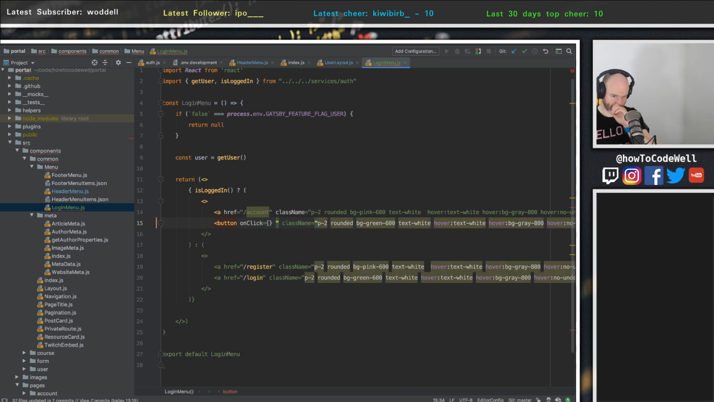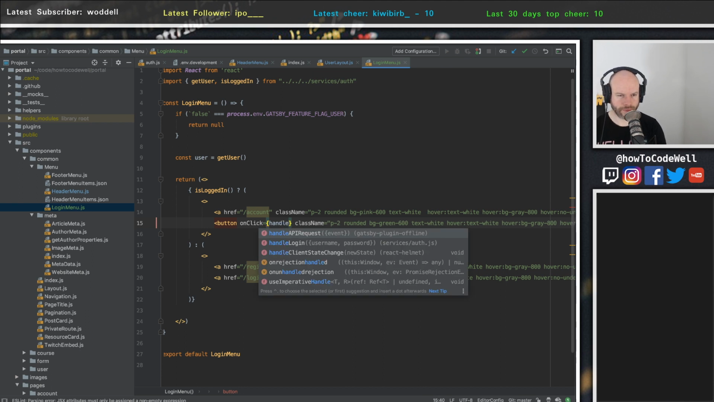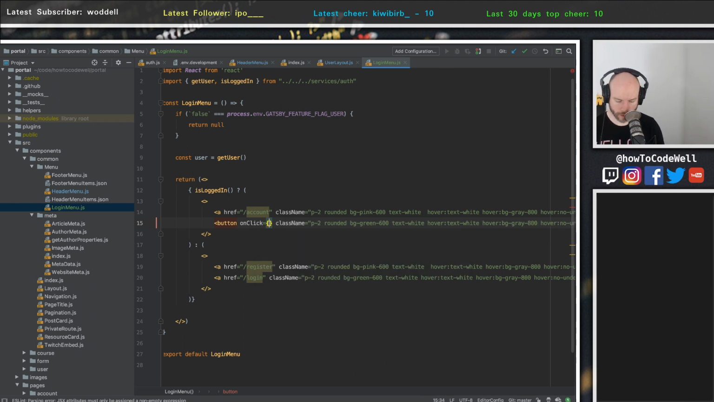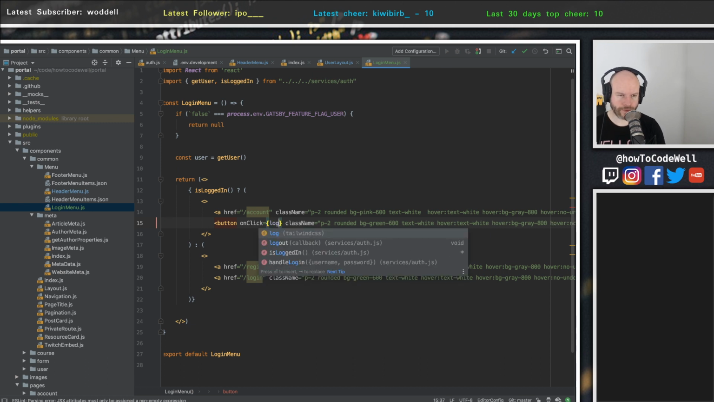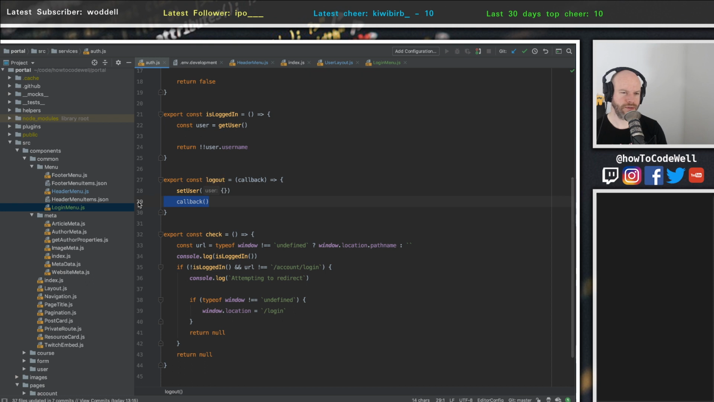With an on-click event. I don't need that. And that on-click event is going to be handle. Well, could I call logout and then pass in a callback? Do I even need a callback? Let me think. I don't think I do, because we're logging it out, and then what we're doing is we want to essentially do this.